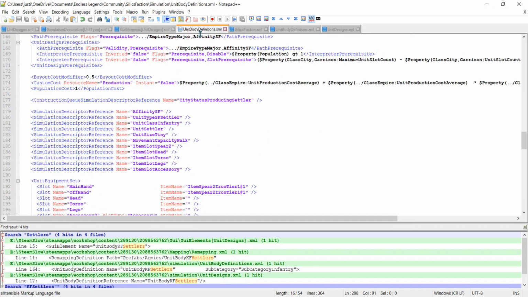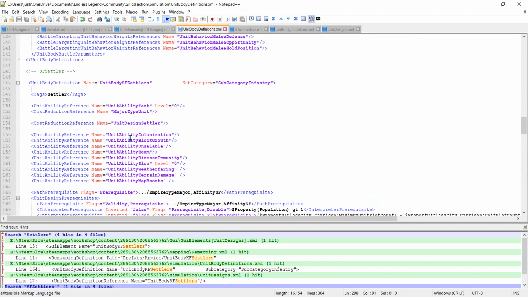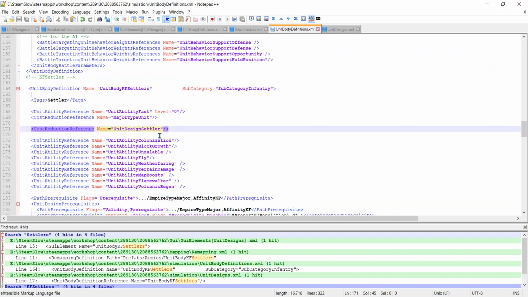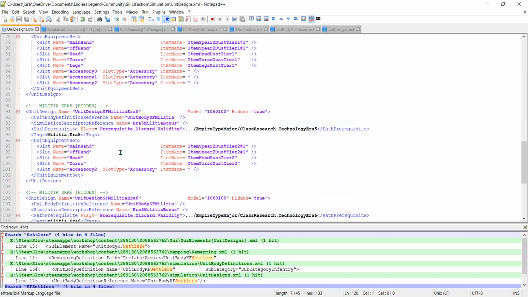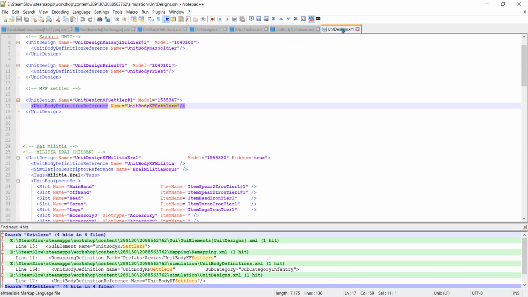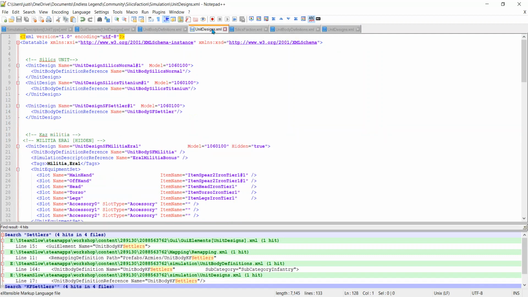Okay, so we have our unit design is good. There's nothing wrong with that. And it's called SF Settlers. And it's referencing our unit design settler. And this is referencing unit design settler. Let's go into unit designs. Unit design SF settler. Unit design KF settler. So that should be fine. Body, unit body. SF settler, number 1.